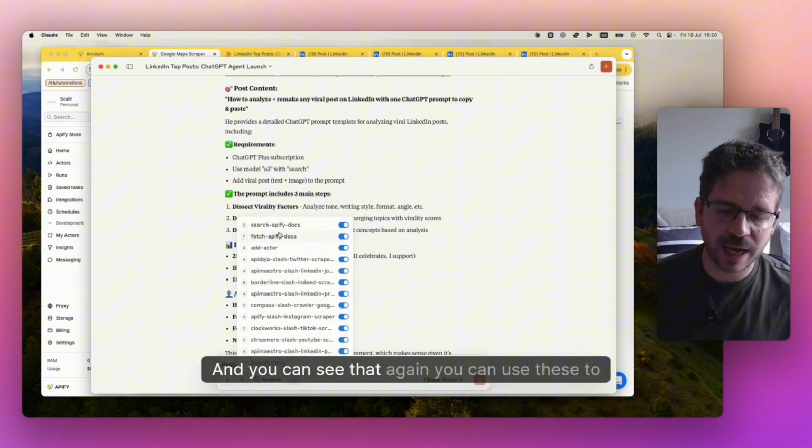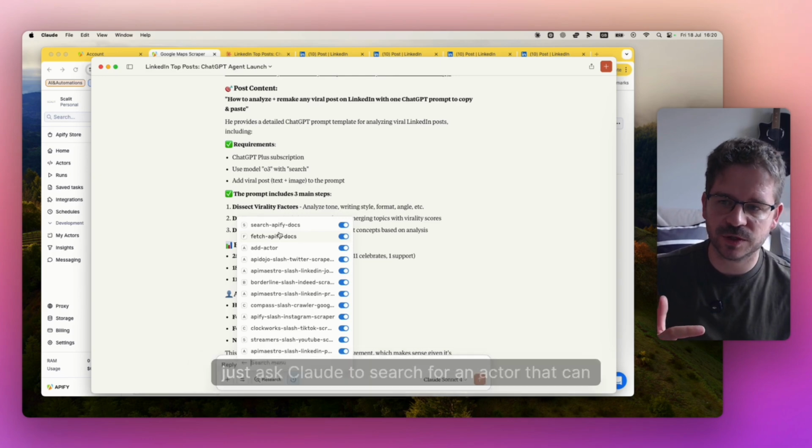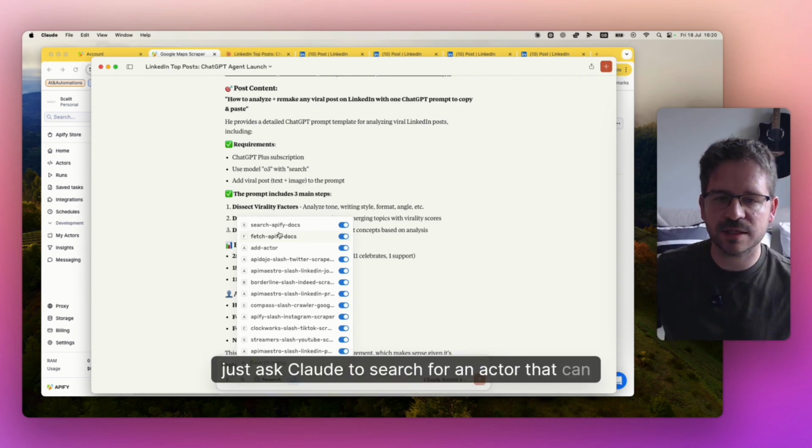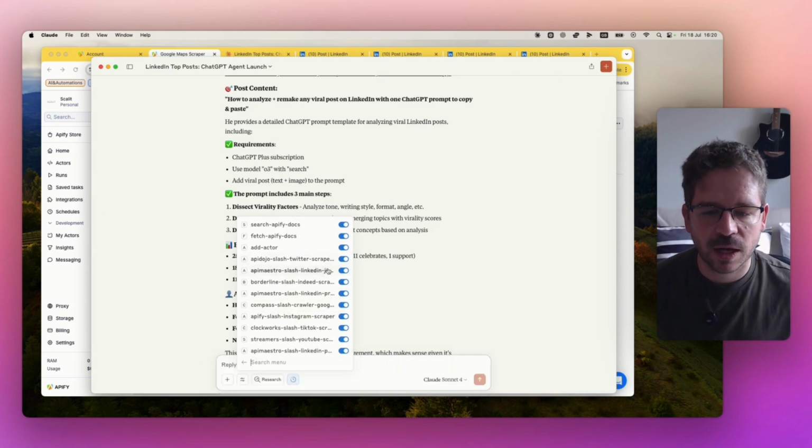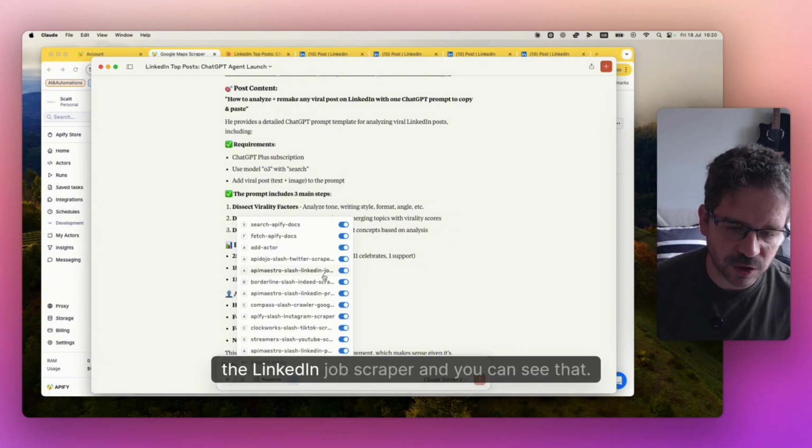And you can see that, again, you can use these to search. Just ask Claude to search for an actor that can scrape what you want. But I prefer to have my own that I can control. And you see that I can basically enable or disable them. I have the Twitter scraper, the LinkedIn job scraper.